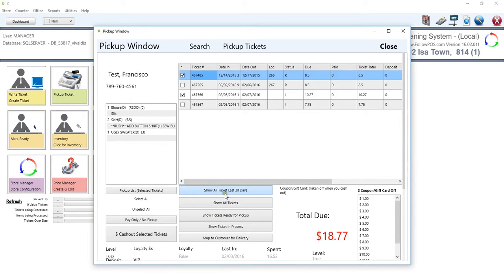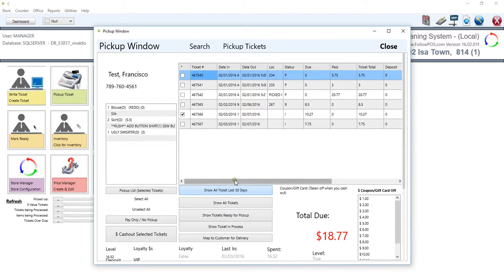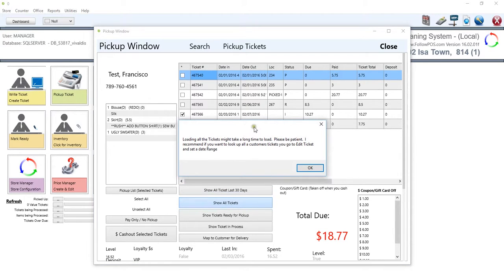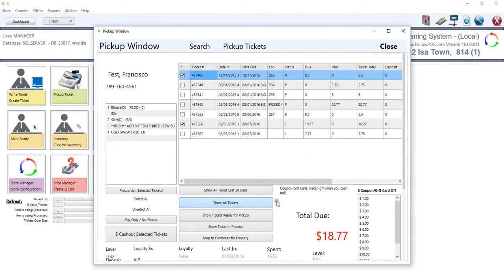So if you want to show all tickets for the last 30 days, we can click on this button. It'll show all the tickets regardless of their ready status for all 30 days, including the ones that we've written for today. We can show all tickets regardless again of ready status and date. So we can click on show all tickets, and it'll give you a confirmation, a warning saying that they're probably gonna have a lot of tickets, at least if there's a customer that comes in regularly and has a lot of tickets, it'll display. So we click on OK, and it'll filter out. This customer doesn't have too many tickets at least.